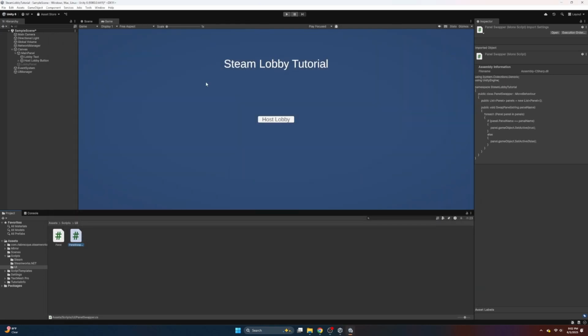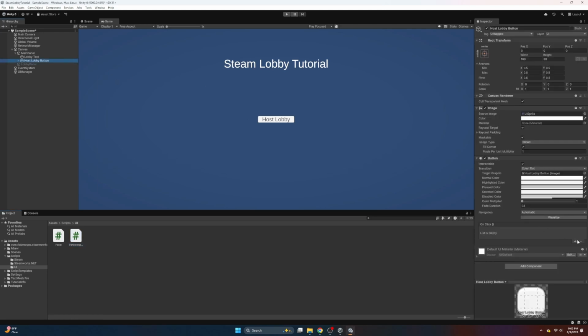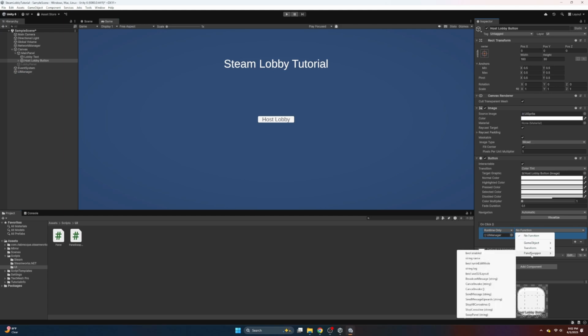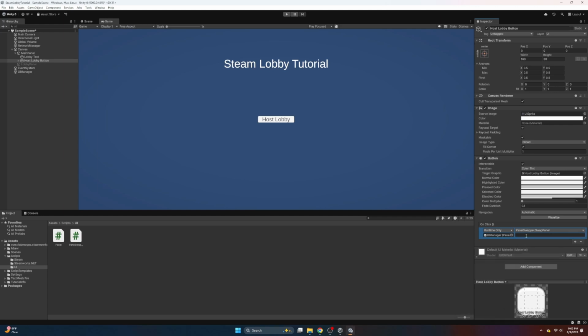Now click on the Host Lobby button in the hierarchy and scroll down in the inspector to find the onClick function. Click the plus sign and then drag in the UI Manager game object. From here, click on the No Function dropdown and select the panel swapper. From that dropdown, select the swap panel function, then simply type in the name you will give to your lobby panel. For my case, I will simply call it lobby panel.